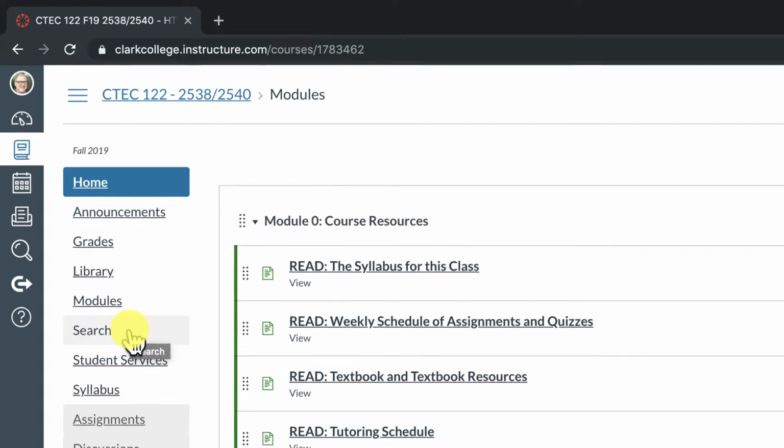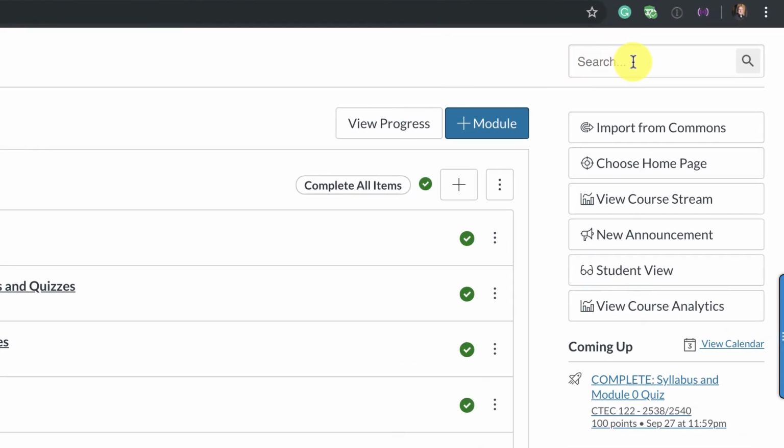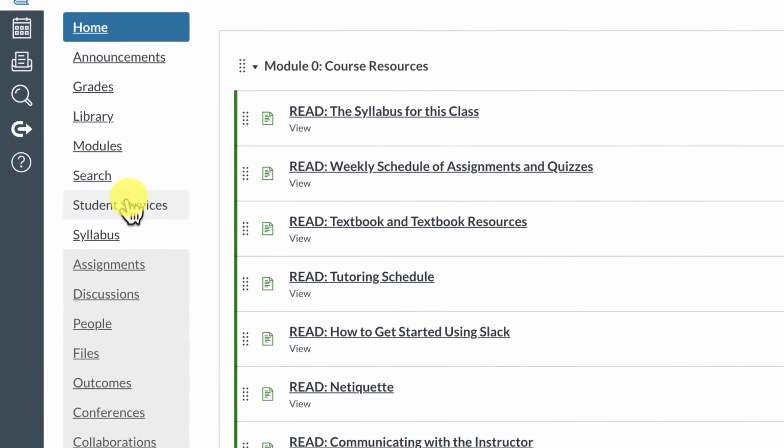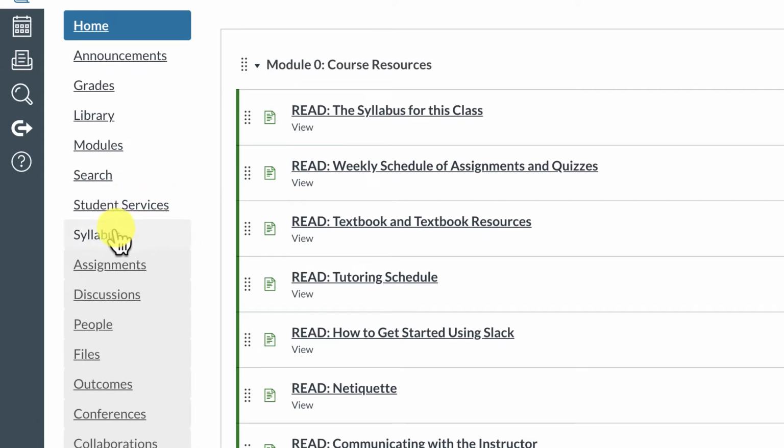I don't know if a lot of you know about this, but in the upper right-hand corner here, there's now a search option, so you could search for things in this Canvas shell. You don't have to hunt and peck through each of the items to find stuff. There's a link to student services and, of course, a link to the syllabus.